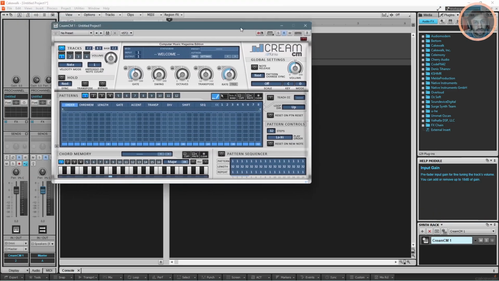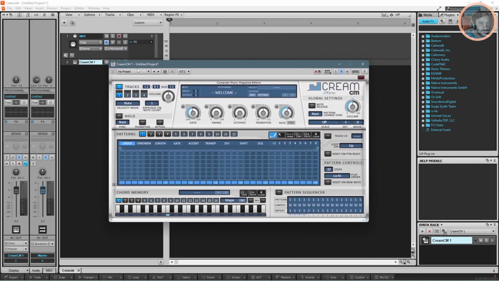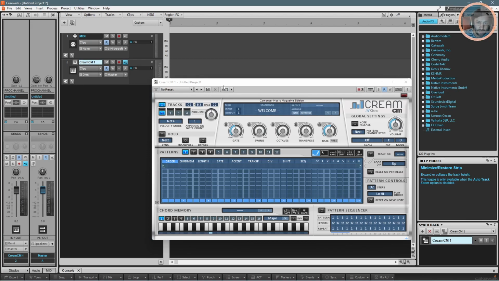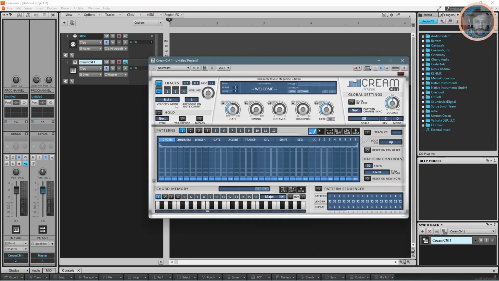Here is the interface for Kernu Cream CM. This particular MIDI VST comes as a part of the Computer Music Magazine subscription, so you can get your hands on it by subscribing to Computer Music Magazine. When you play a note, you can see that a note is already playing, but you cannot hear any audio right now. And this is what we want to fix.